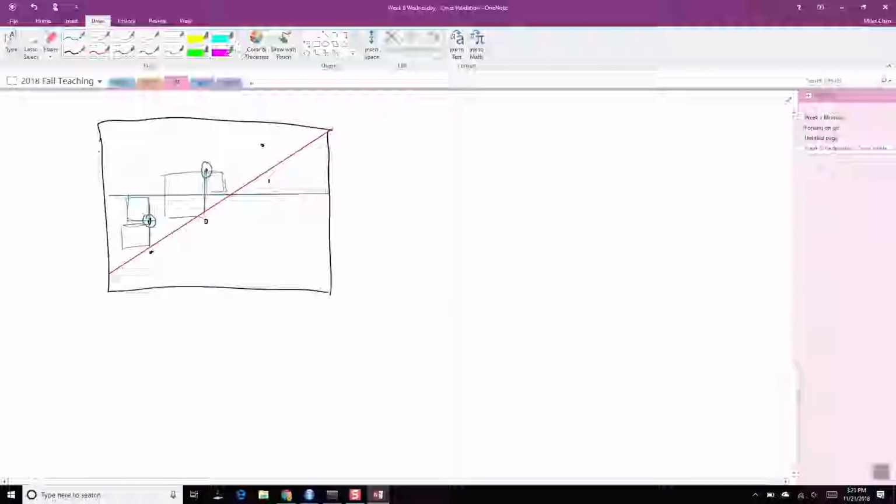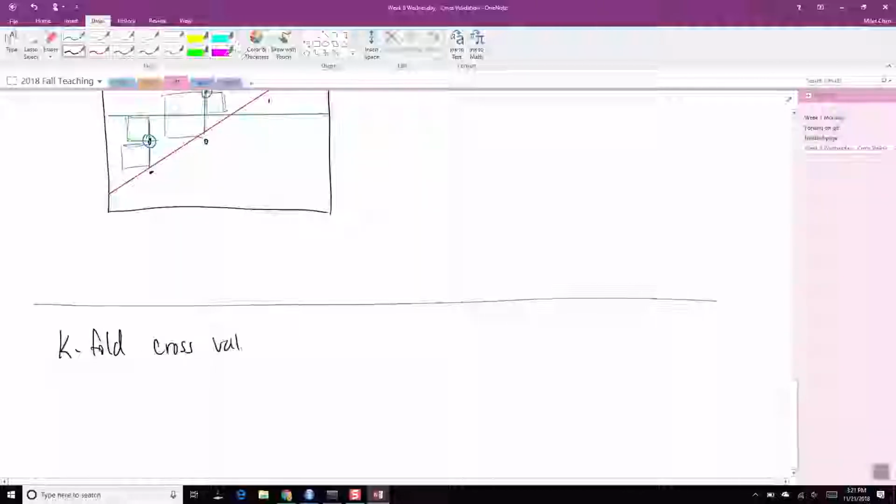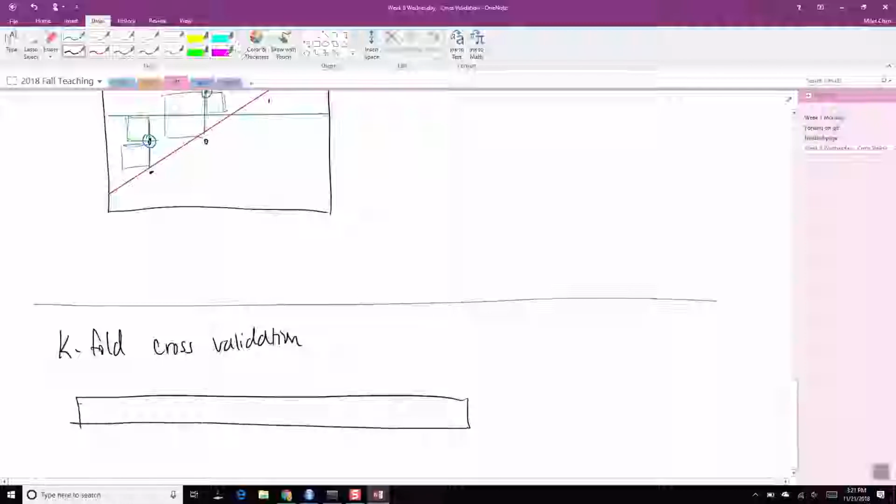So when you do k-fold cross-validation, okay, so if this is your training data, okay, so fourfold says split the data into 4 equal or almost equal chunks, equal-ish chunks, right?